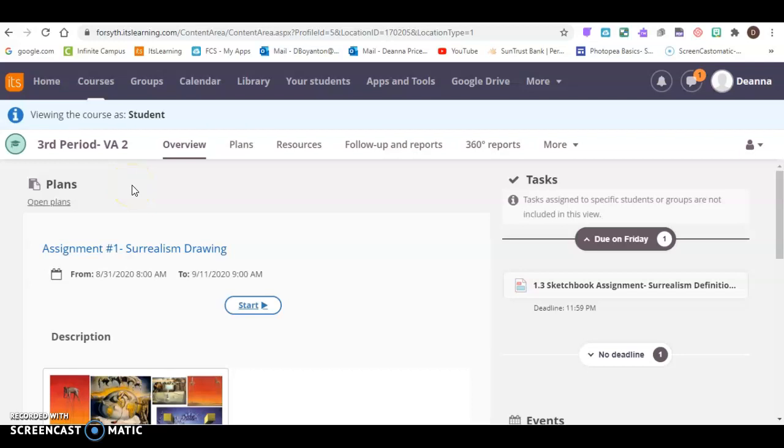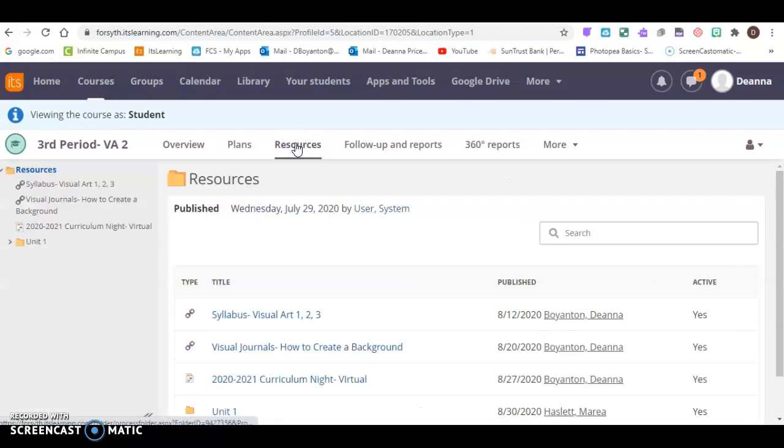Okay, let's talk about how to submit a photo in an assignment in ItsLearning. There's lots of places you can go to find your assignments. You can go to Overview and scroll down. You can go to Plans and you can go to Resources. Just for speed, I'm going to go to Resources, and you're going to have a tree here on the left.